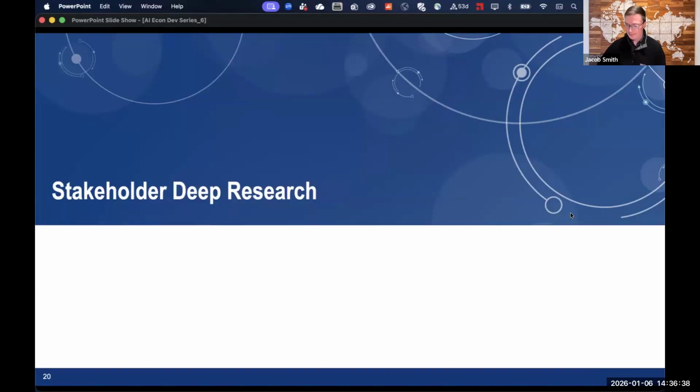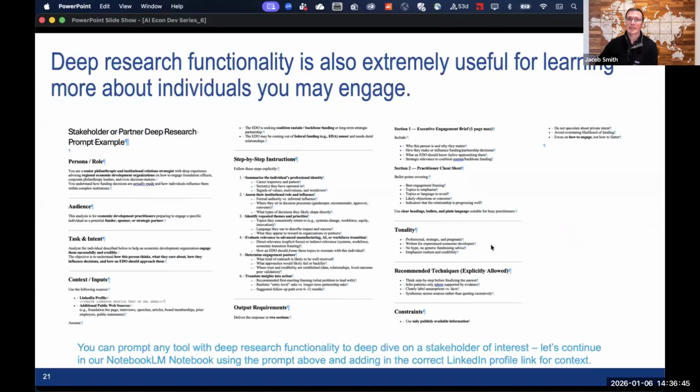Okay. Well, basically, for stakeholder deep research, we'll do a very similar thing, and we're going to keep it within the same notebook. So within that worksheet that was shared, there's another example prompt shared in the prompt canvas framework style that gives you all of the things you might want to know about an individual within an organization, if you're trying to reach out to that individual to get some relationship building going and maybe ultimately some funding.